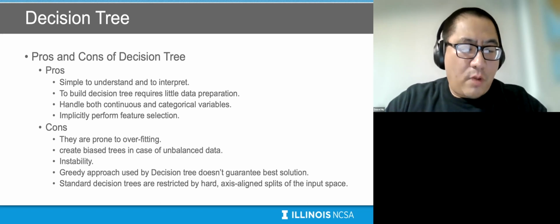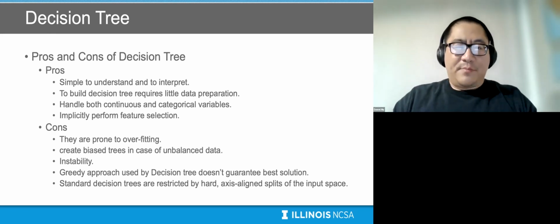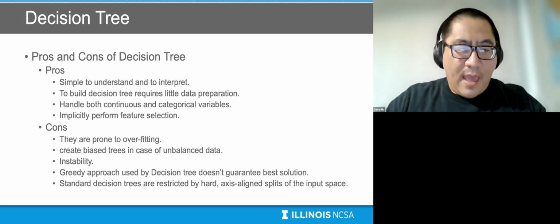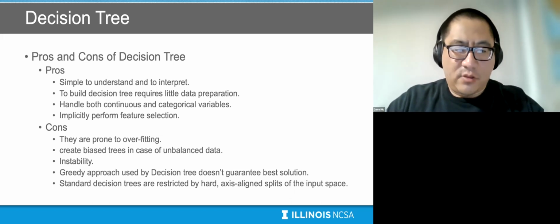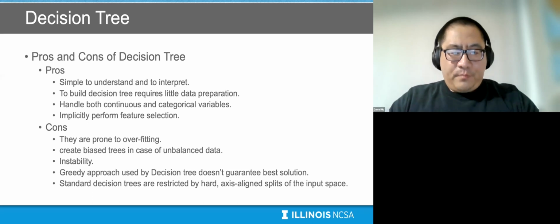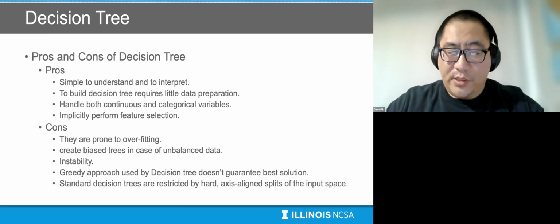The drawback of the decision tree is that it is very easy to overfit. You can create biased trees in case of unbalanced data. Sometimes it could be unstable. And the greedy approach used by decision trees doesn't guarantee the best solution. And standard decision trees are restricted by hard axis-aligned splits of the input space.